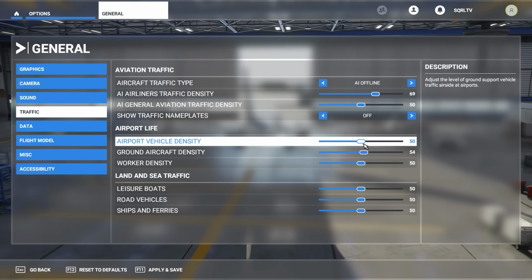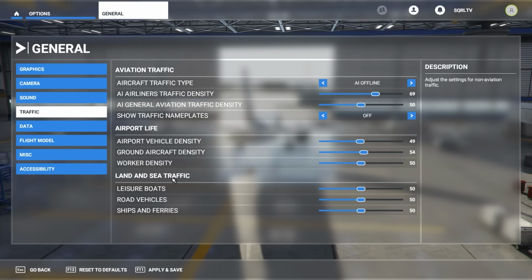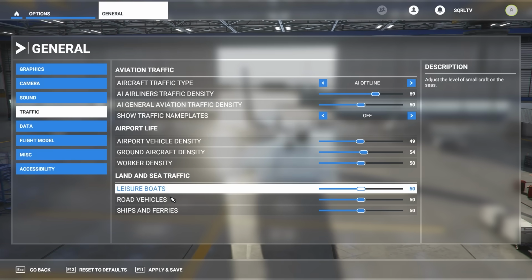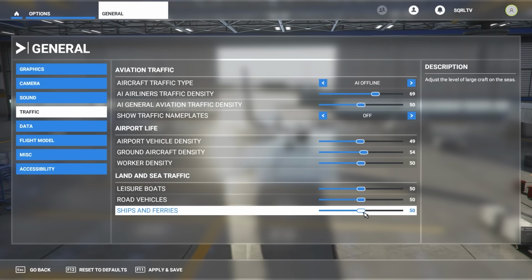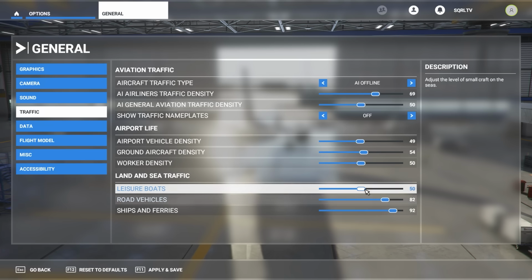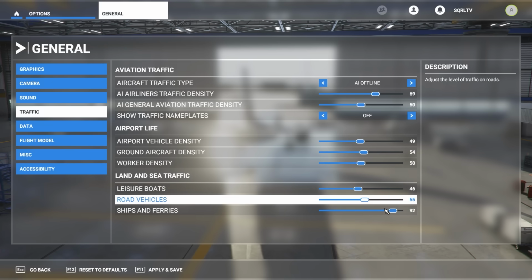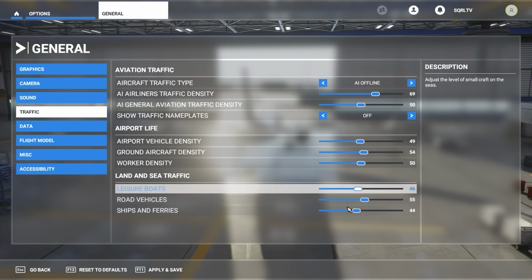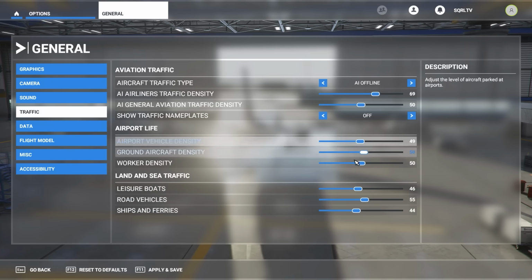Finally, there's the airport vehicle density. So this is the ground support vehicles, the fuel trucks, that kind of thing that are milling around. Again, you can adjust the density here. Down at the bottom, land and sea traffic, the boats, road vehicles, ships and ferries. Again, increasing all this stuff sounds great. You're going to see a lot more stuff on the ground, but it all affects your frame rate. So be careful with these options.